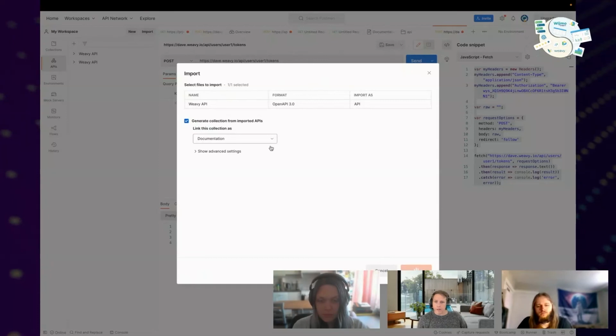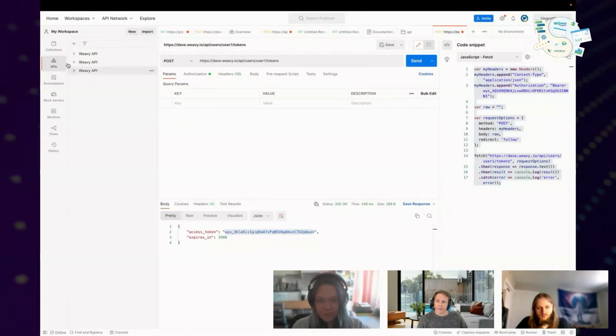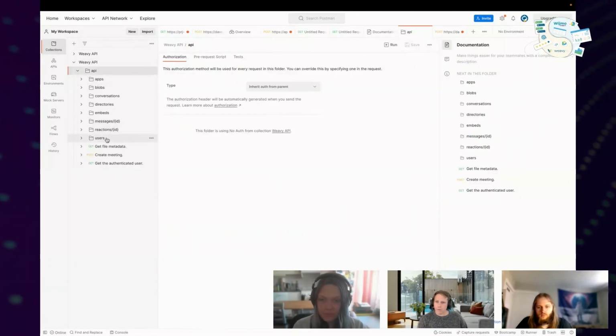You see, I've done this a few times with the Weavy API over here, and it just takes a moment. Then you will have this in your collection. So if you go to your collections, you will see the Weavy API in a more readable format. It's a little bit easier to go with.